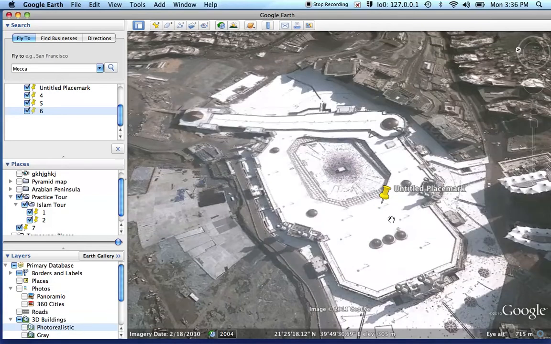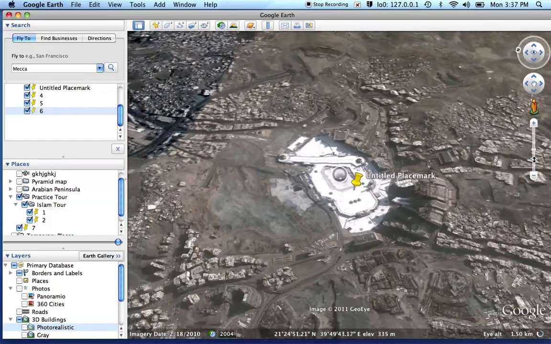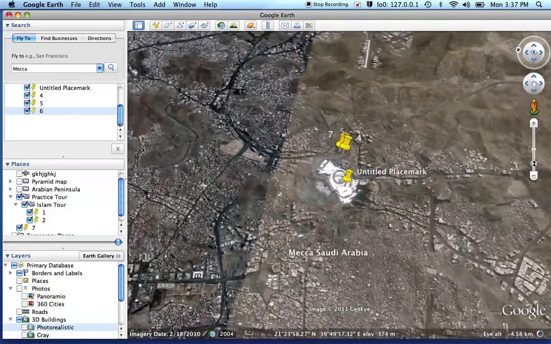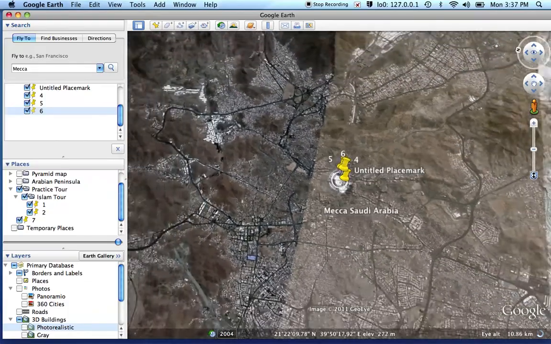Okay, now let us go away from this because we're going also to the Dome of the Rock. So those are all the new place marks that we've put in there.